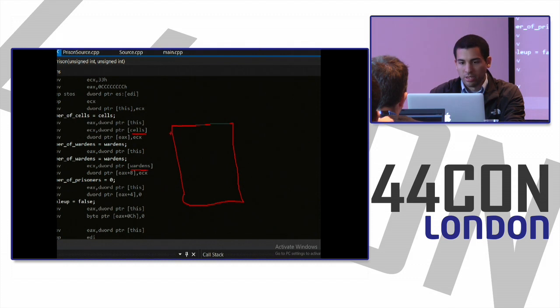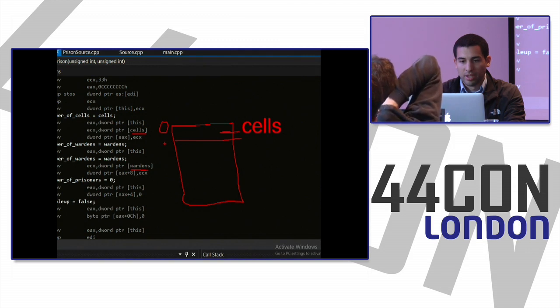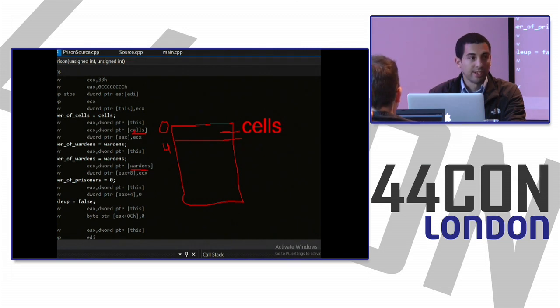For our class object, what it looks like in memory, this here is our cells. It's at offset 0. At offset 4, what do we have? Well, currently I don't know. I just see cells, I see wardens, and that's at offset 8. So right now offset 4 is unknown. Offset 8. This is why I'm in computer science, not an artist.